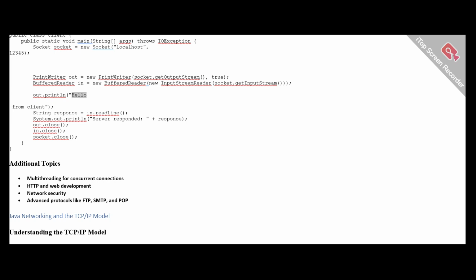BufferedReader in = new BufferedReader(new InputStreamReader(socket.getInputStream())); out.println("Hello from client"); String response = in.readLine(); System.out.println("Server responded: " + response); out.close(); in.close(); socket.close(). Additional topics: multithreading for concurrent connections.